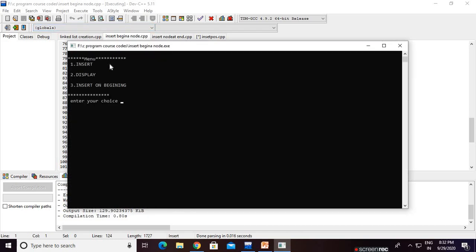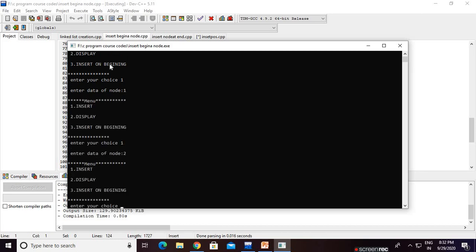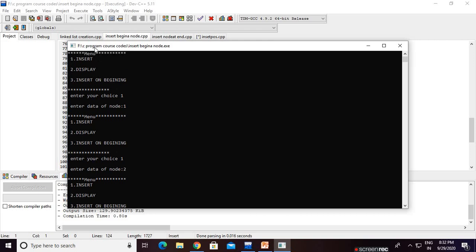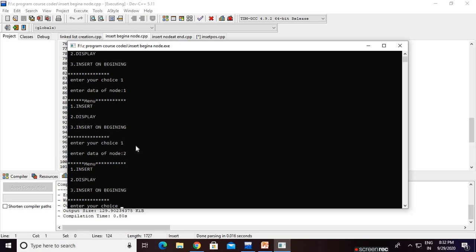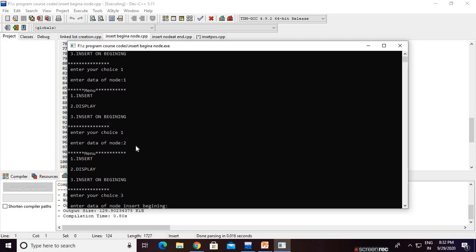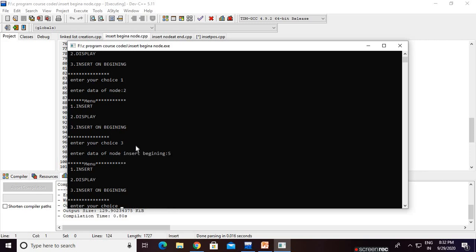We insert that. So enter choice is obviously 1, node is 1, enter choice obviously 1, insert that. Now for insert at beginning, the choice is 3. Now enter the data for the node to insert at the beginning. We take the data as 5. Now for display, we enter choice 2.